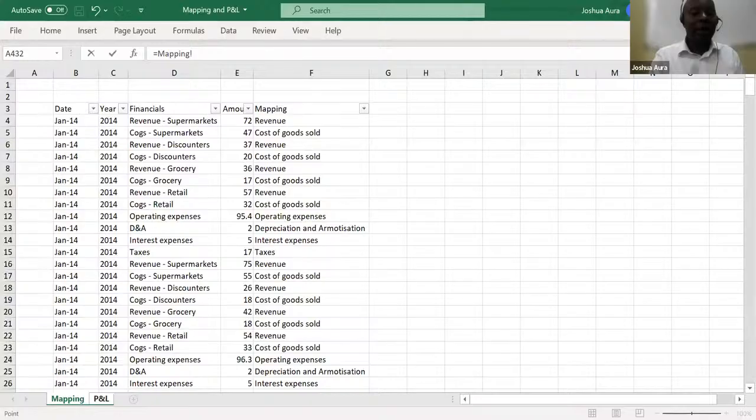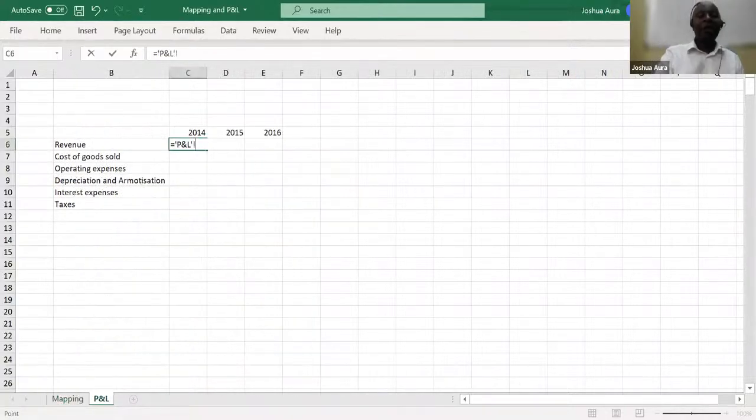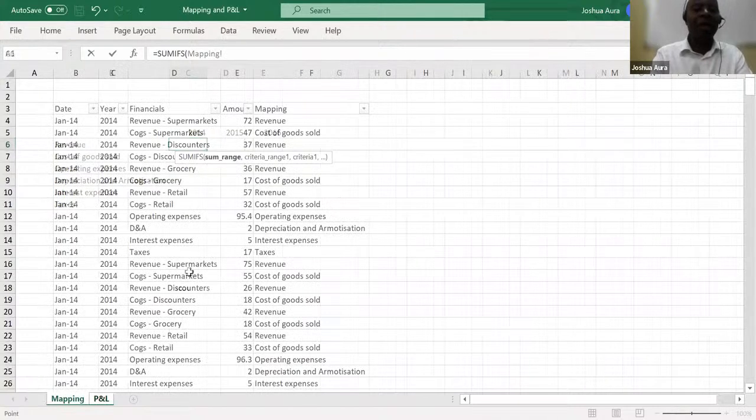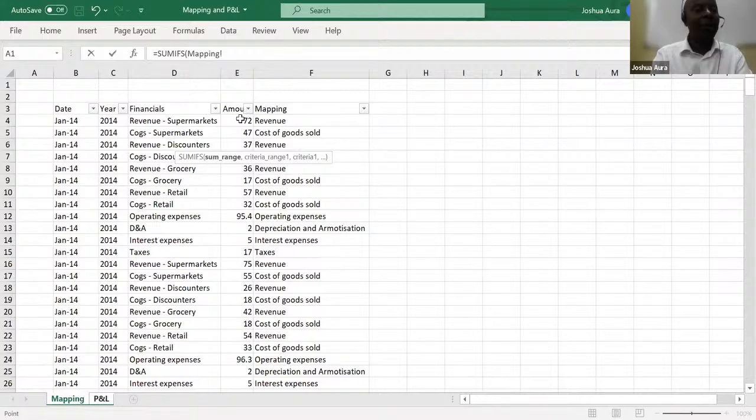Once I've been able to say equals there, I'll come here, ladies and gentlemen. So what do I want? I want the SUMIFS. SUMIFS like that. The sum range. Where is my sum range? Very easy. I go back to my mapping. These amounts that you are seeing here are my sum range. So I'll come and just highlight the entire column E.